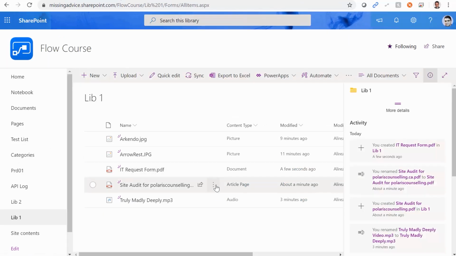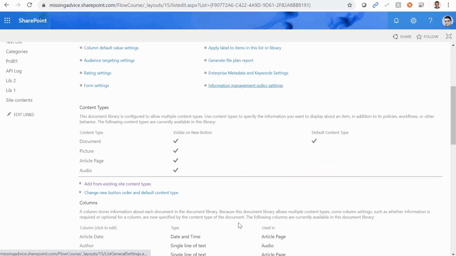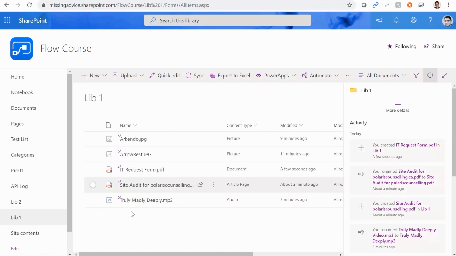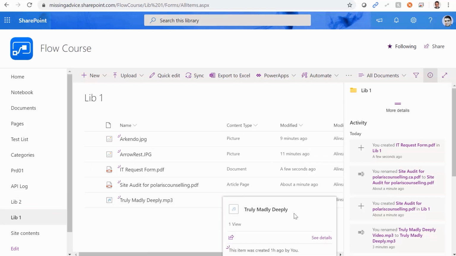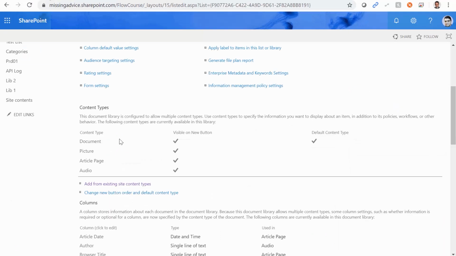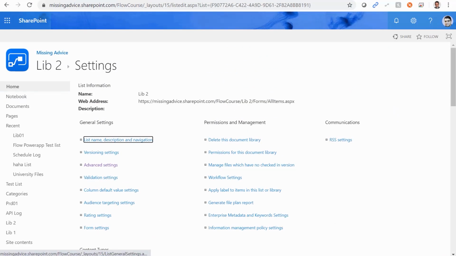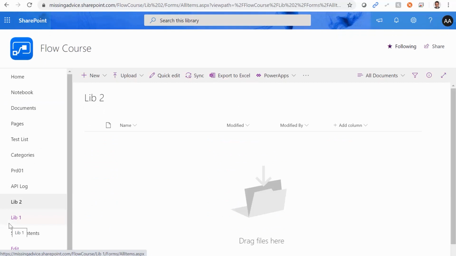Is there anything else? No. So when I come back here, now I have document, picture, article page, and audio. All these content types are available. So basically, now if I copy one file from lib1 to lib2, if that file takes its content type and metadata with itself, those content types are available in lib2. So our setup is complete.